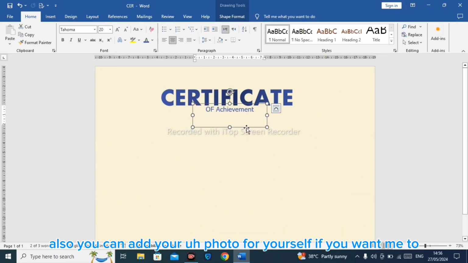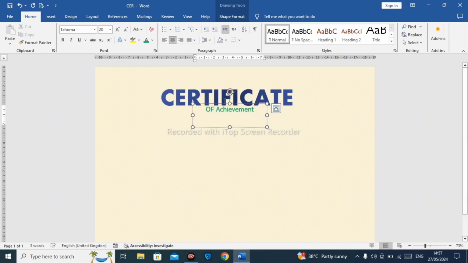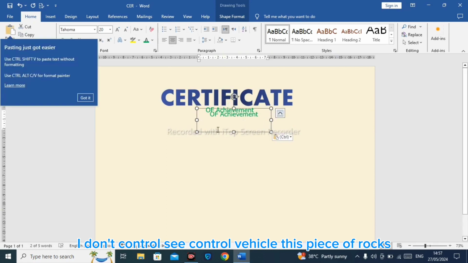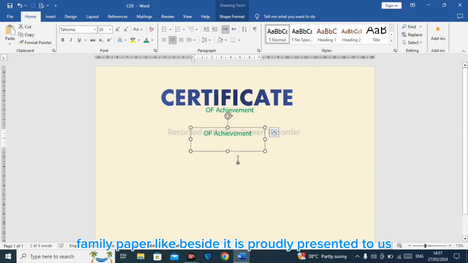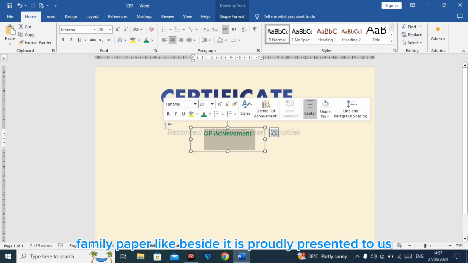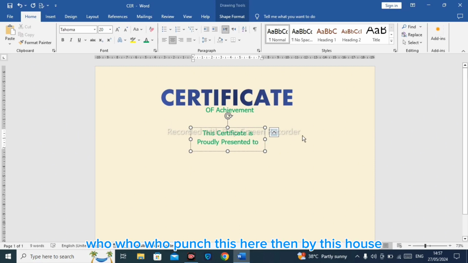Then also you can add a title for yourself. If you want, you can change it to green. Once you choose it, this is okay. Then Control C, Control V for this text box. After that, you should add a new title like "This certificate is proudly presented to", then the name of the person. Presented to who? You can choose here. Then take the size.